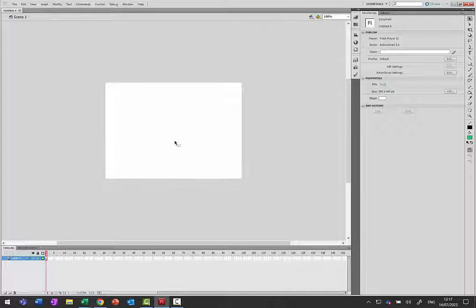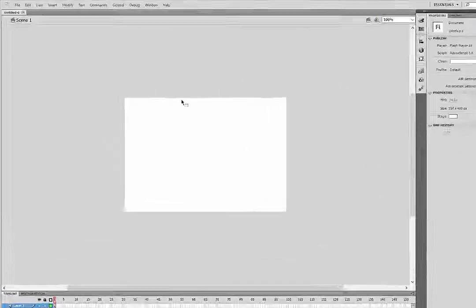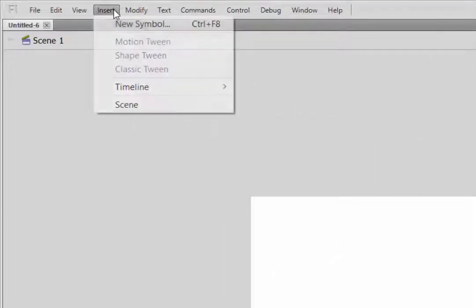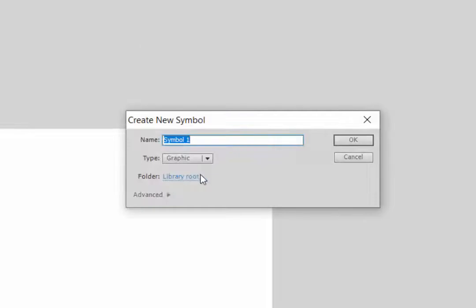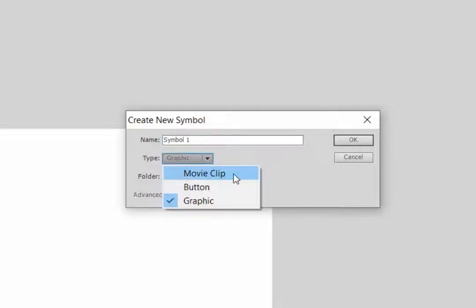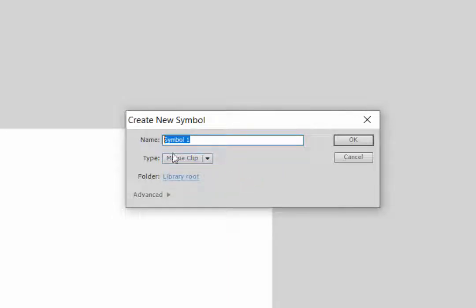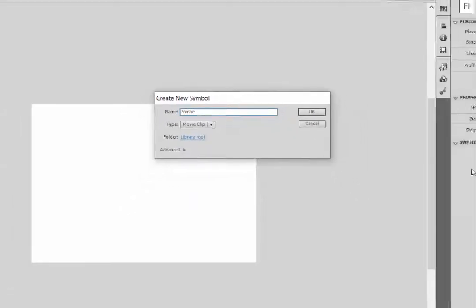What I'm then going to do before we start anything is create something called a symbol. A symbol can be like an animation within an animation, and you'll see why we need to do that later on. So to start with, I'm going to go to insert and then new symbol. I'm making sure that I choose movie clip because our symbol is actually going to move. It doesn't make too much of a difference, just changes the icon. I'm going to change it from symbol 1 and call this one zombie.